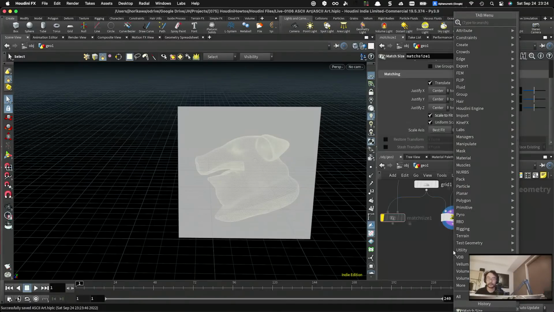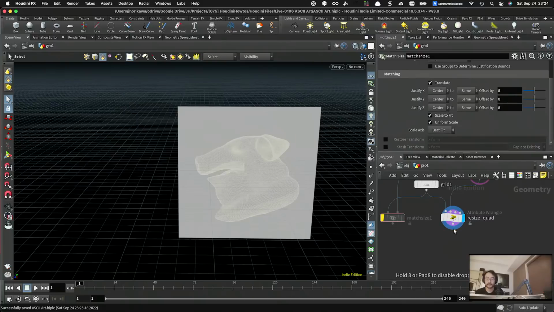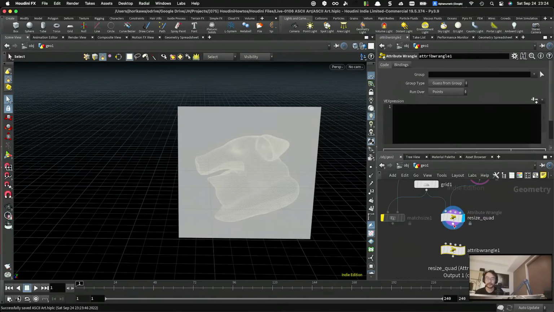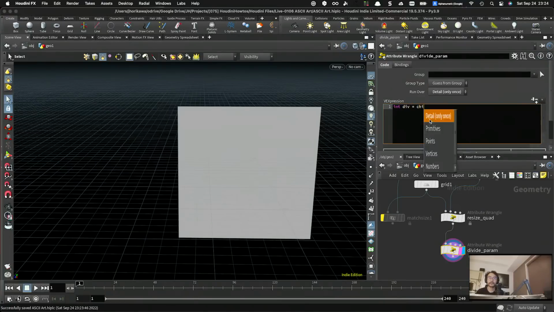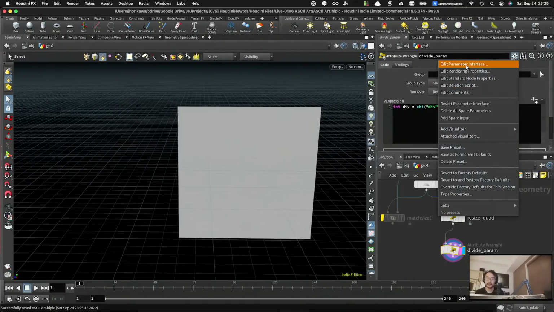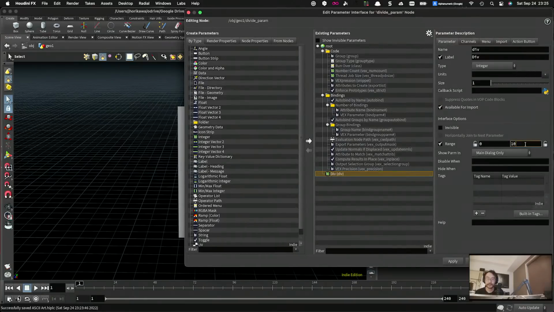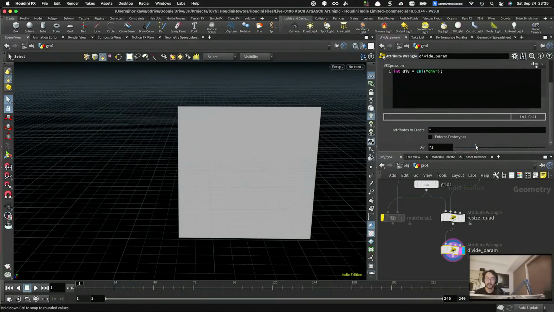So I'm going to use the attribute wrangle to try to divide this grid using detail attribute. First of all, I'm going to set a parameter for an integer to say how many rows and columns you want. Maybe let's make this maximum like 300.